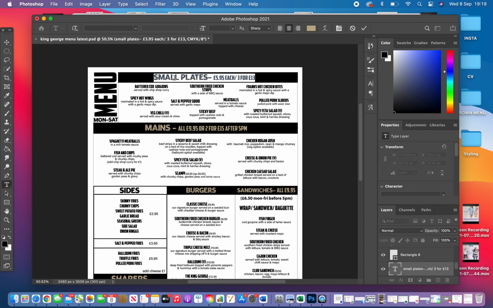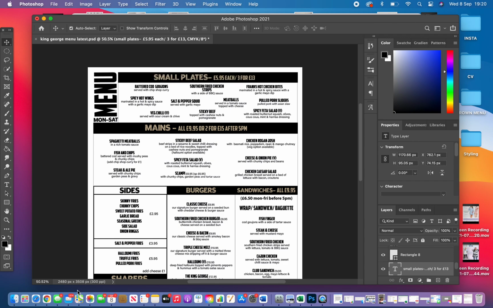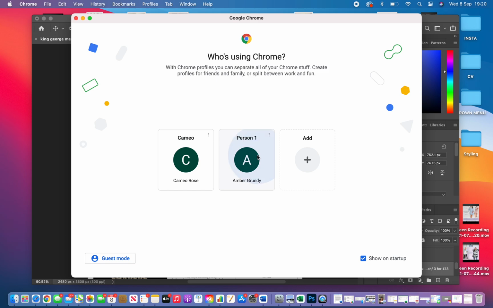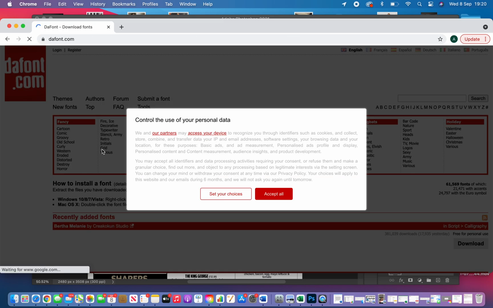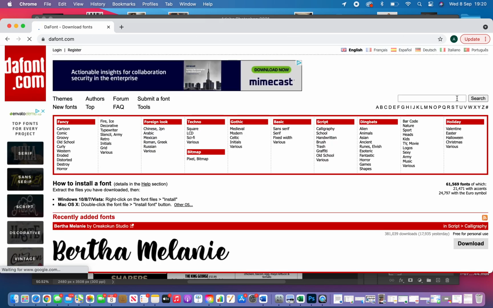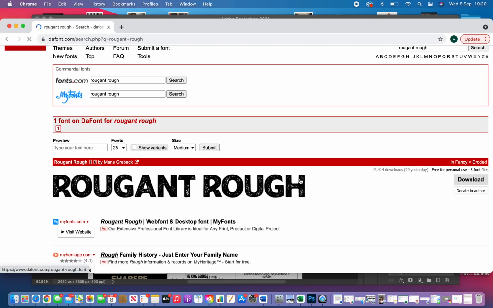So this one is called Rugent Rough. To download that font, literally go onto Google, type in DaFont, and type it in here. I'll write down the fonts on a Word document and send it over to you, and a step-by-step guide if you want. Rugent Rough, search. So it's this one that you want.